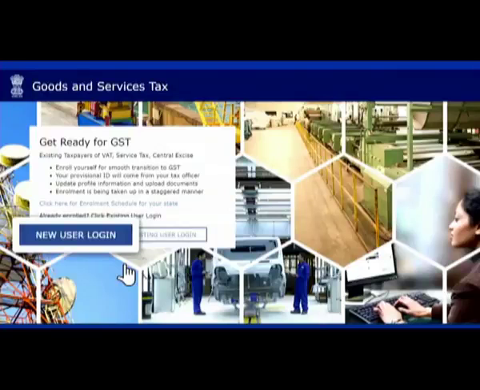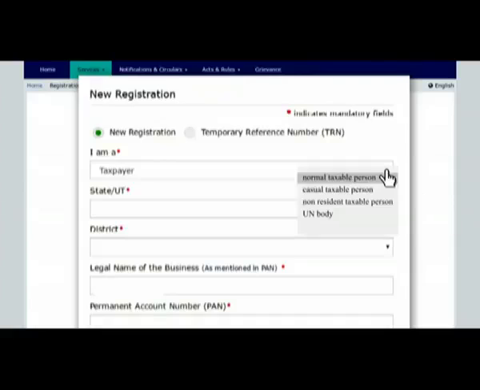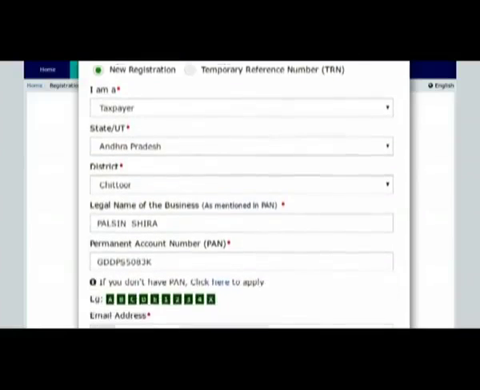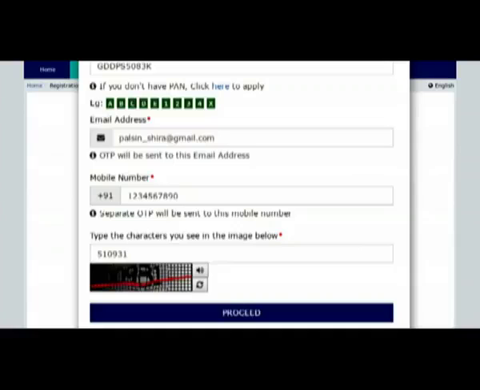This will open a new page where all the important required information has been given. He shall select type of taxpayer, for example, normal, casual tax person, non-resident taxable person, UN body, etc. On the same page, he shall have to fill the PAN number of the business and mobile number and email ID of the authorized signatory.